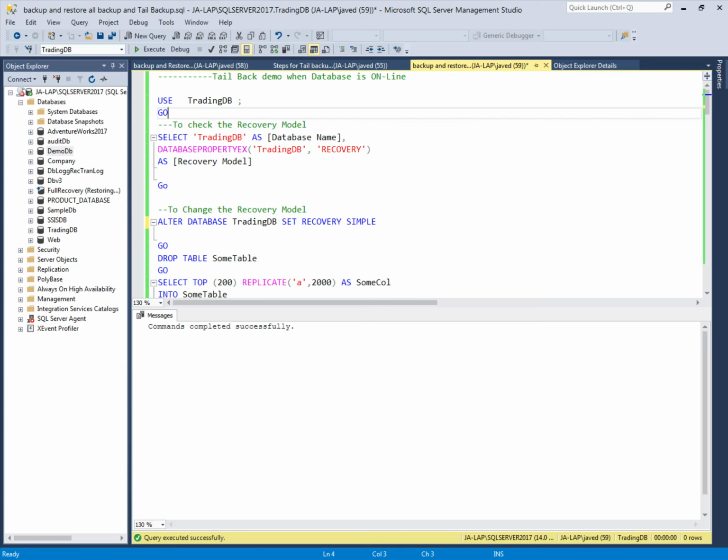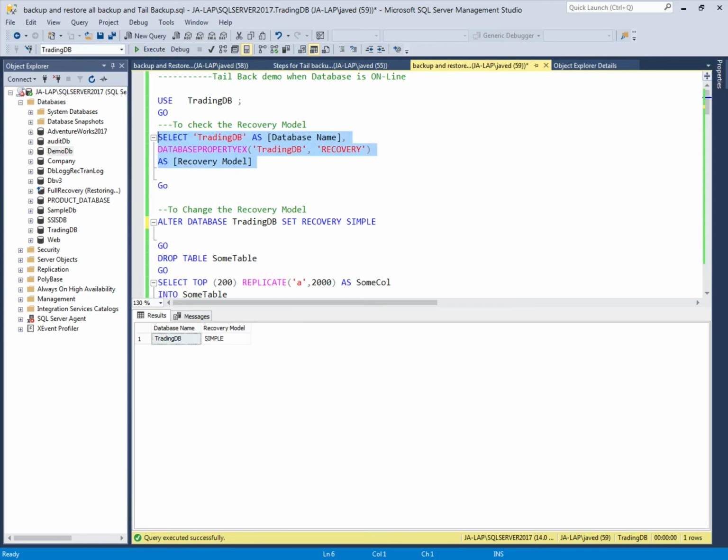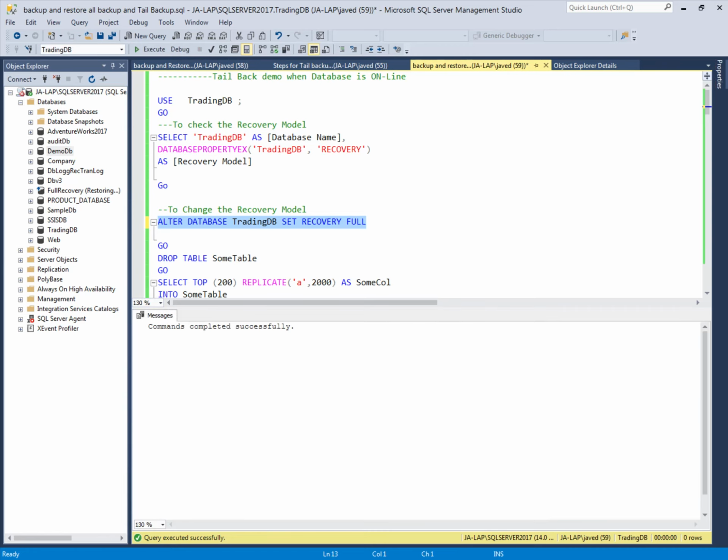First I will make the scenario where I take the tail backup when the database is online. So this is my trading database. I will first see what the recovery model of this database is. The recovery model is simple, but it should be the full recovery model. I change it to full.